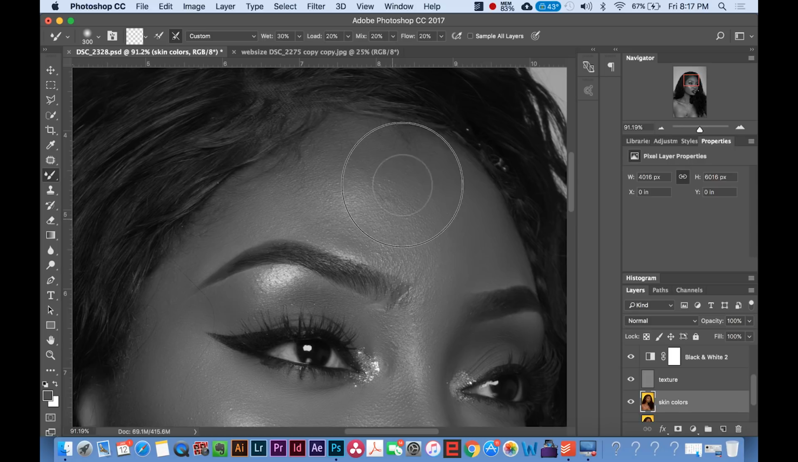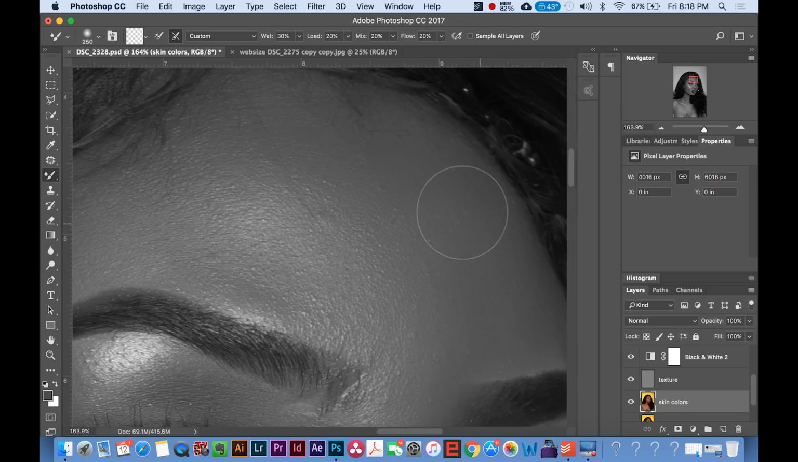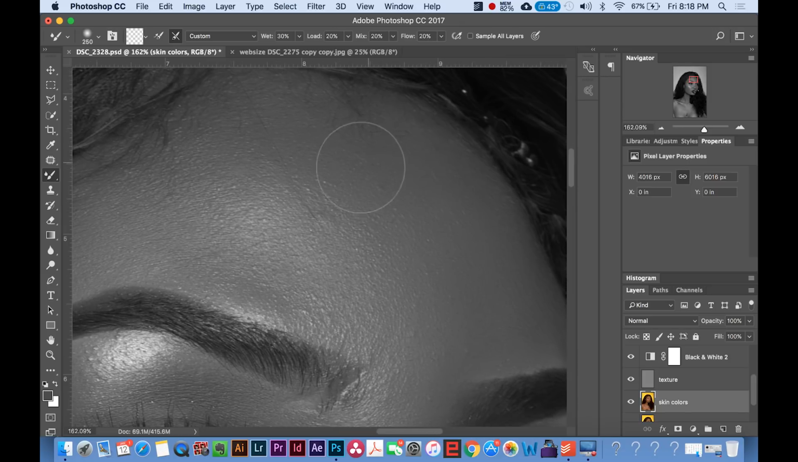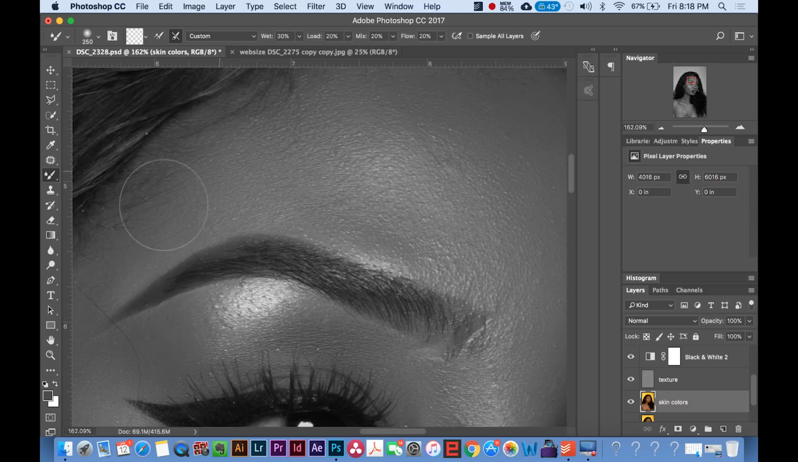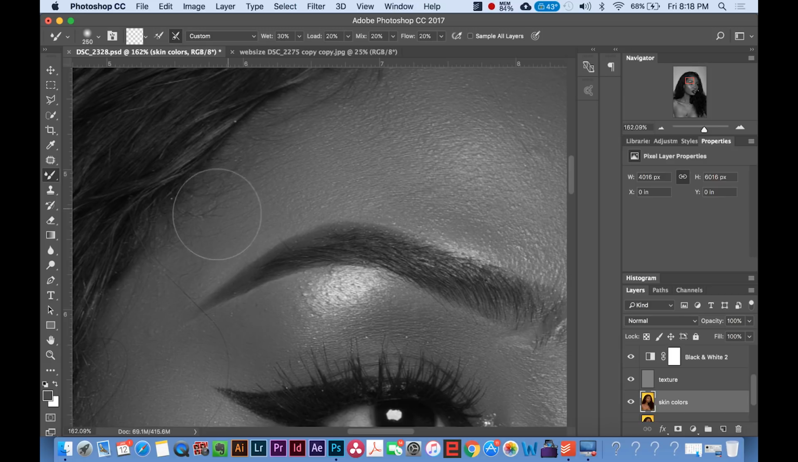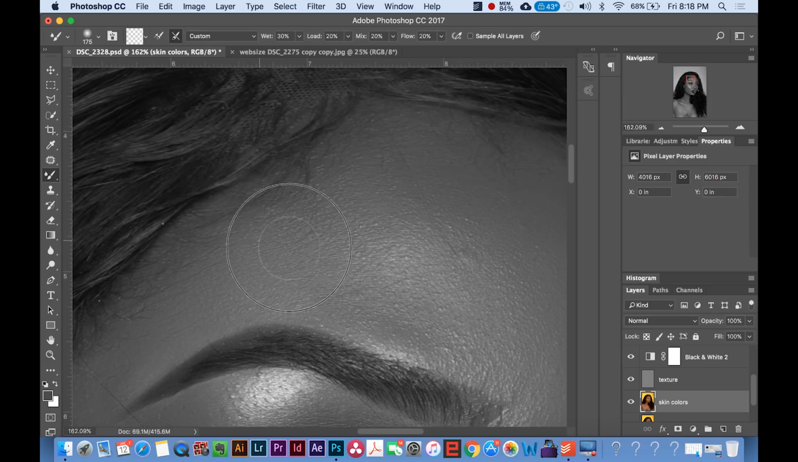You don't want to go up and down like this. I'll undo that, because then you start to bring your darks into your lights, and that'll mess up the image. So you just want to get in there, make sure you see what you're working on, and just blend away. As you do this more, you'll get used to it, and you'll practice and get a better image. But it doesn't come overnight, so you've just got to practice it.